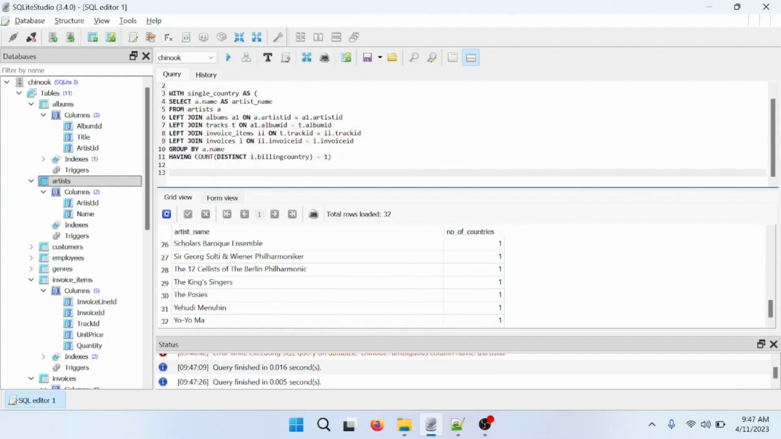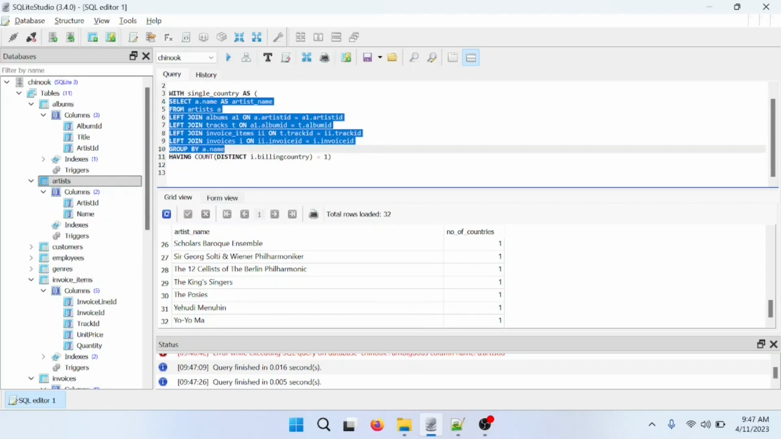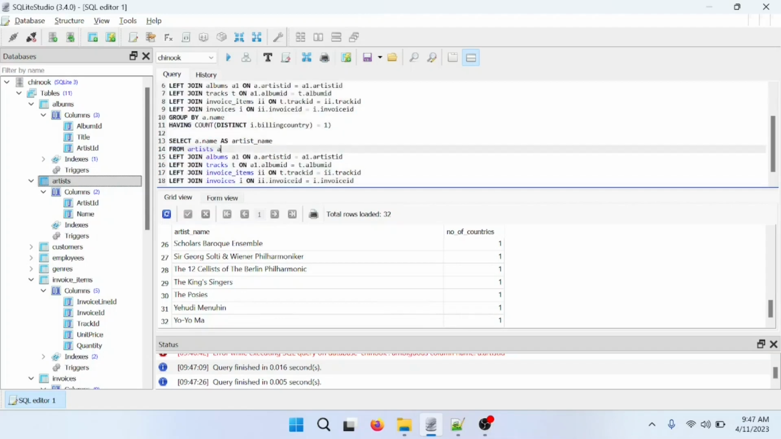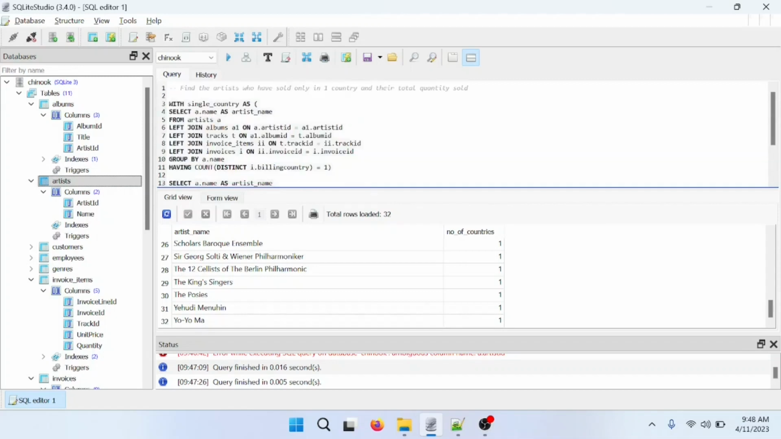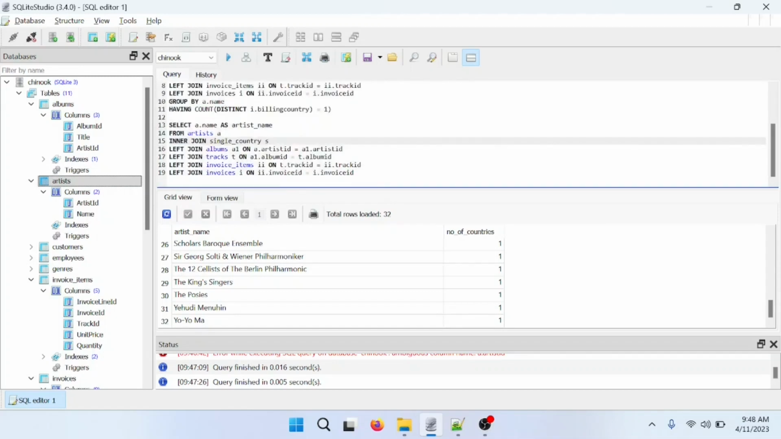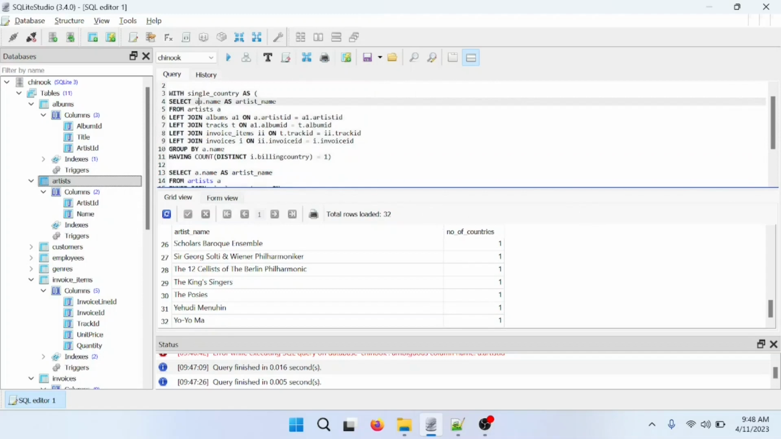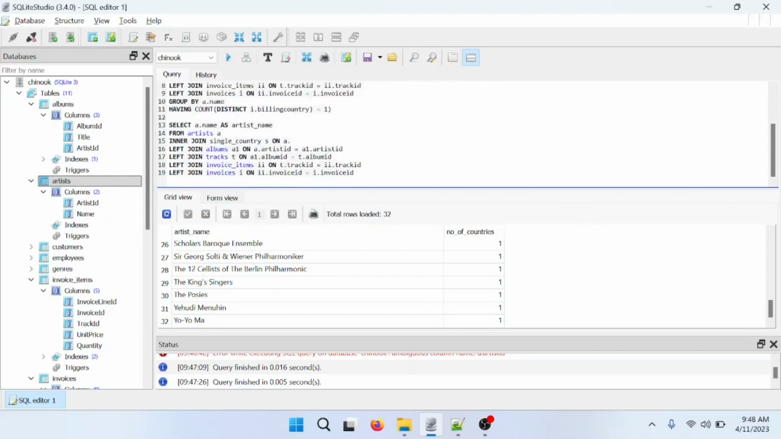Now let's use this in our final query. Let's just copy this portion, and here we'll join artist. I'm using inner join because I just want those artists which are there in the CTE, and I'll use artist ID here so that we match with artist ID and not name. So we have done an inner join. Then we have albums, tracks, invoices, and we need invoice items as well.